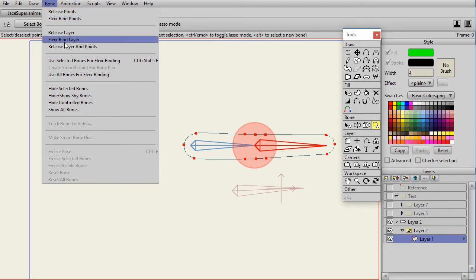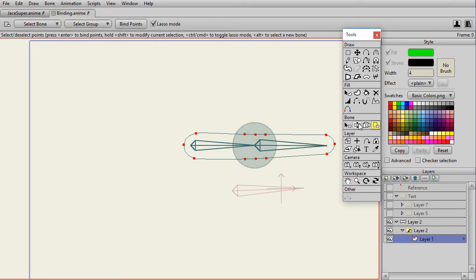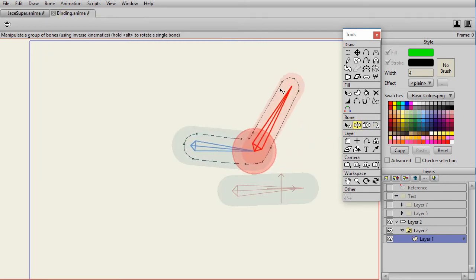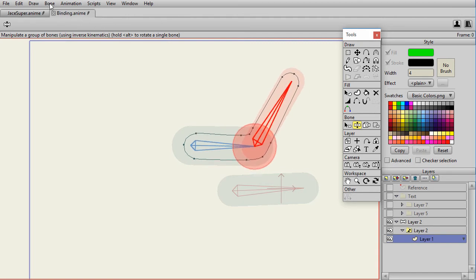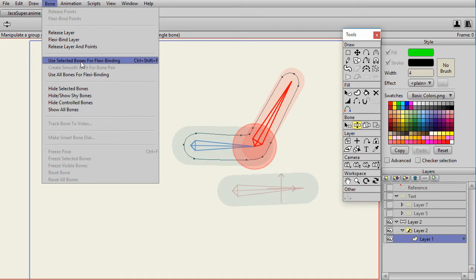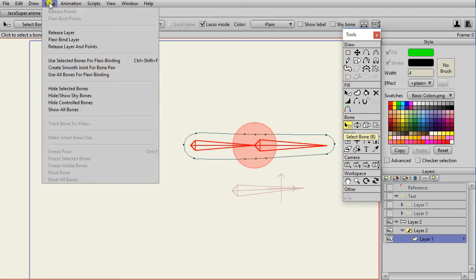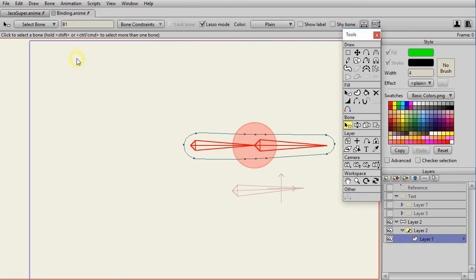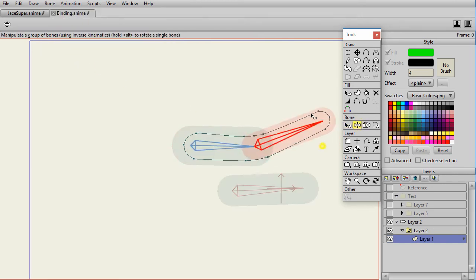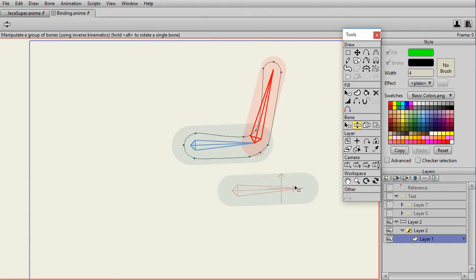So even though it says create smooth joint, it's really kind of like the flexi binding, or that foundation is what I was talking about. And if I want to go back to the flexi binding, all I have to do is select use selected bones for flexi binding. But again, make sure I've got the bones of interest properly selected first. And so now I can say use selected bones for flexi binding, and it will work as I expect.